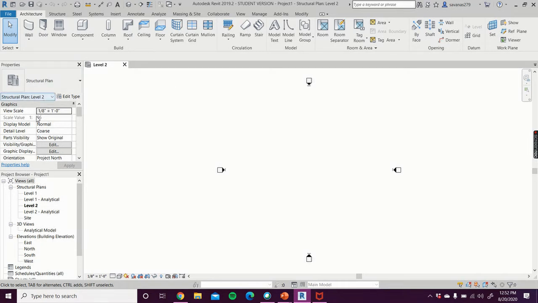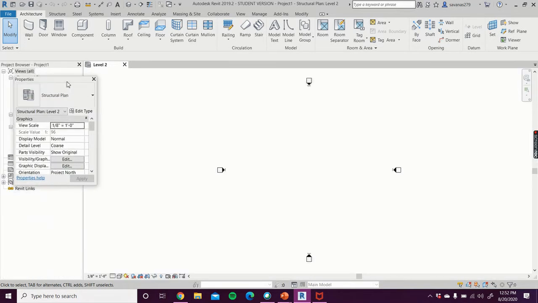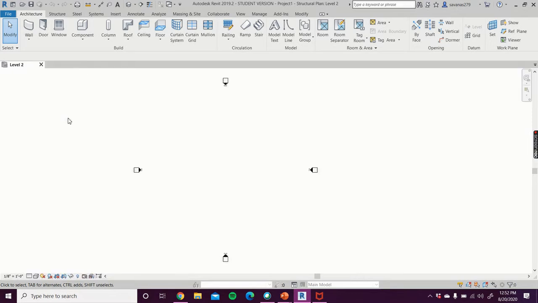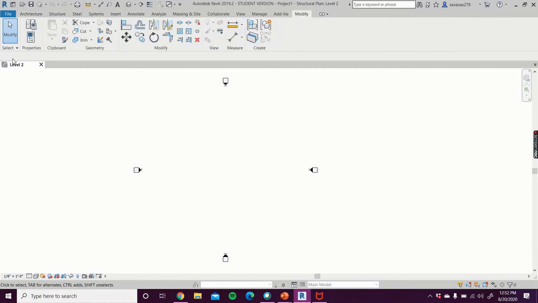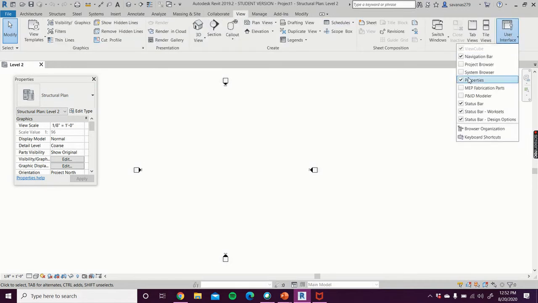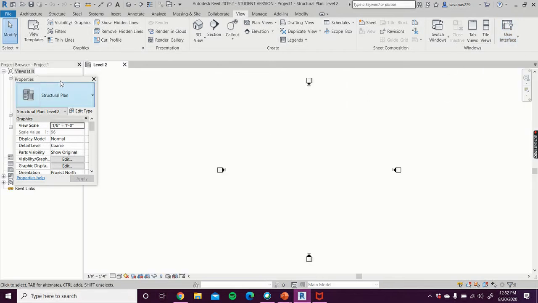Then next, over here on the left, you'll see properties and a project browser. These should show up automatically, but if for some reason they accidentally moved around or you accidentally click out of them, I'm going to show you how to pull them back up. So if we go to Modify tab, we can click here, and there's the properties. And then to open the project browser again, we can go to View, User Interface, check Project Browser, and there, now it's back.